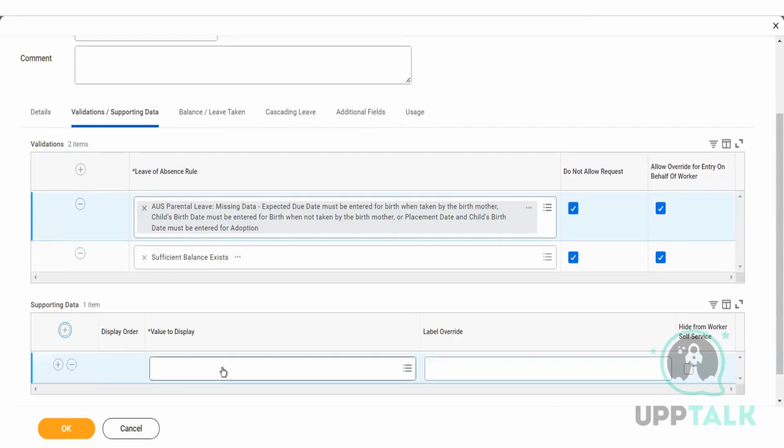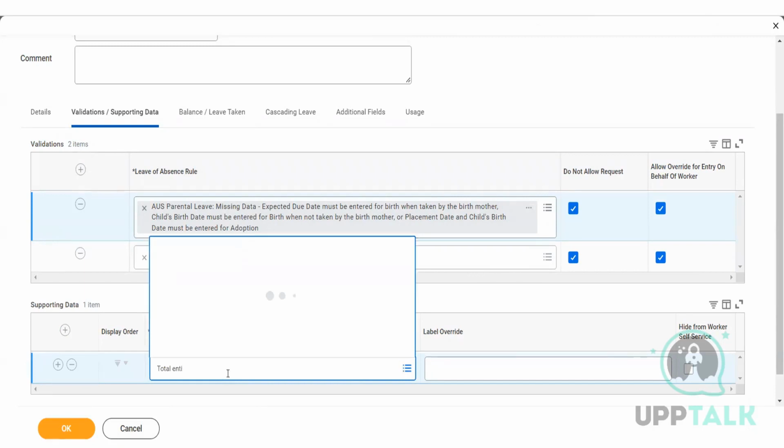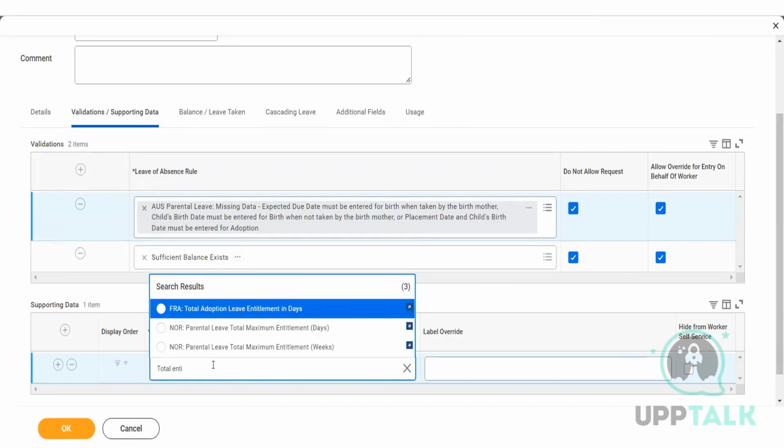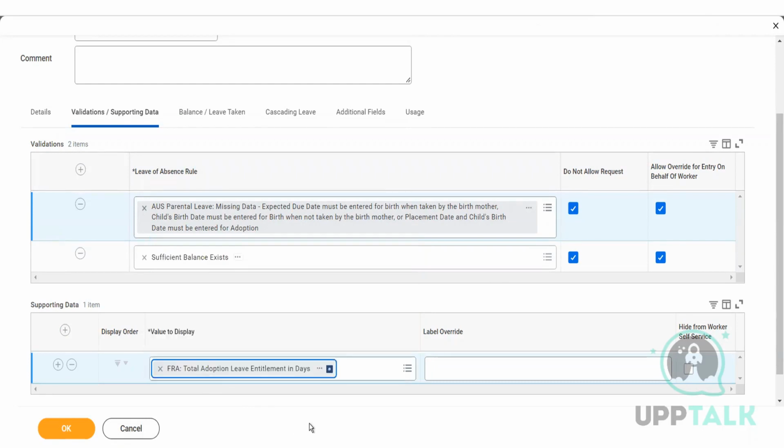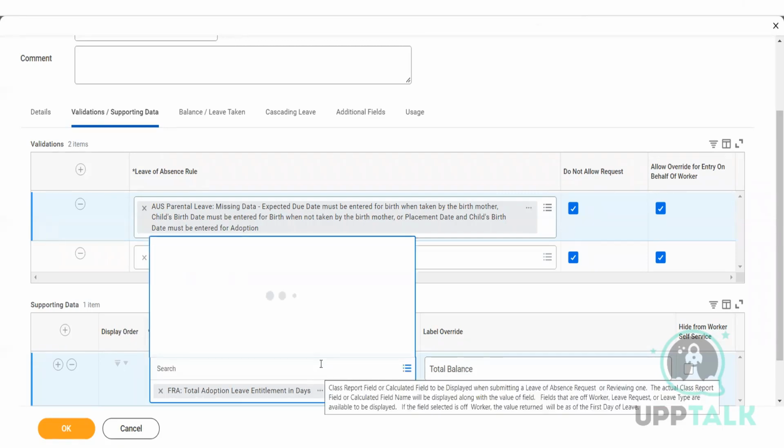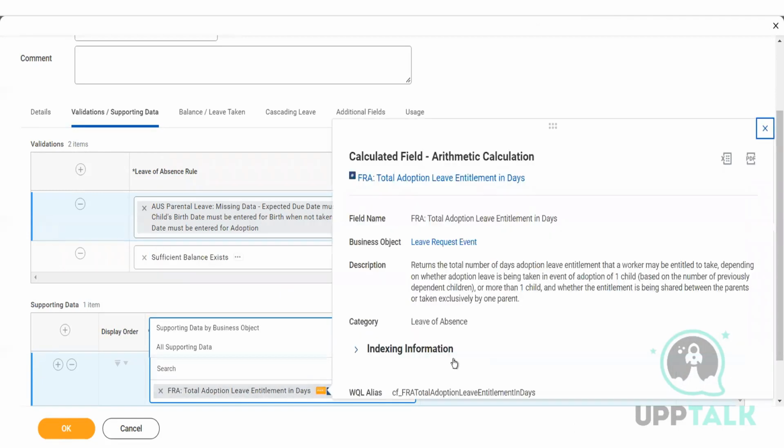Supporting data. Supporting data is what data you want to see. So total entitlement days. While requesting the leave, the supporting data will show total balance as the column override, as the column value. Column heading, label override is basically to override the item. Next time, let's open this particular thing.